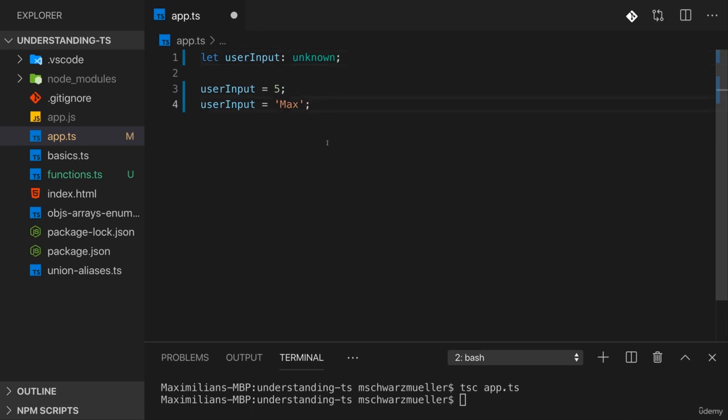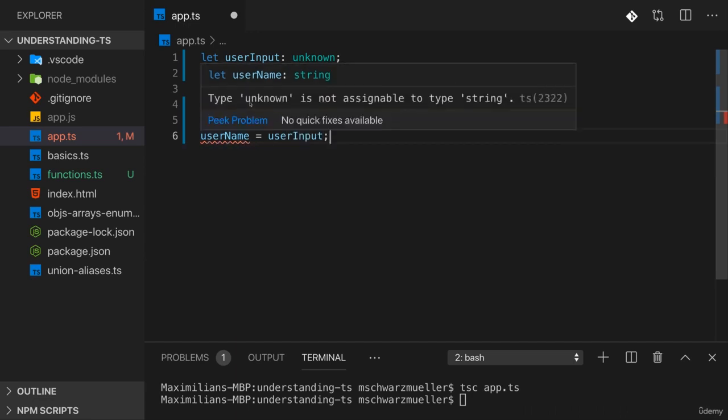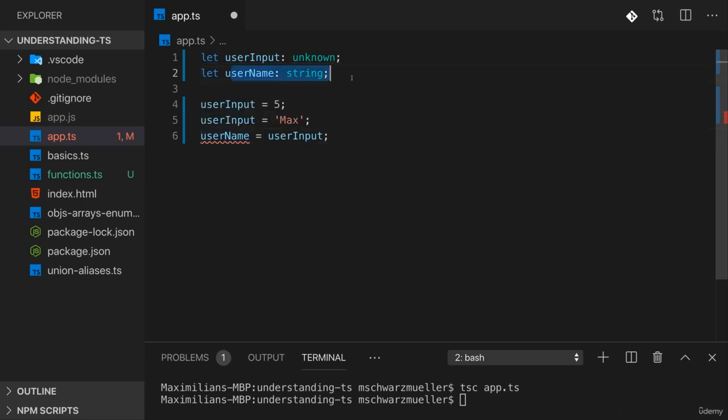This here works, but we'll run into issues if I have another variable, let's say userName, which should be a string, and that's uninitialized here, but then here I want to set userName equal to userInput. Now you see we're getting an error. The type unknown is not assignable to type string. So userName wants a string, and of course unknown is not guaranteed to be a string. Here I assigned one, but that's just the case in this line. userInput technically could hold any value because it's unknown.